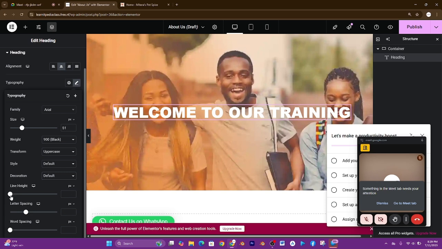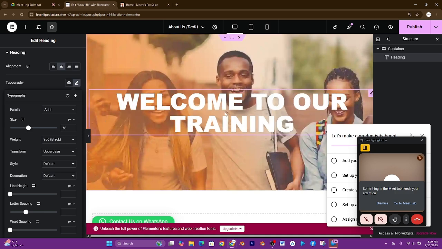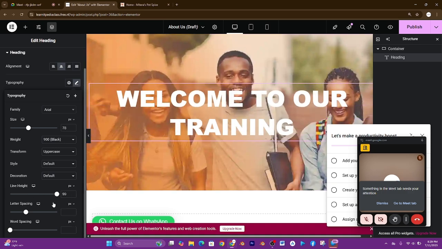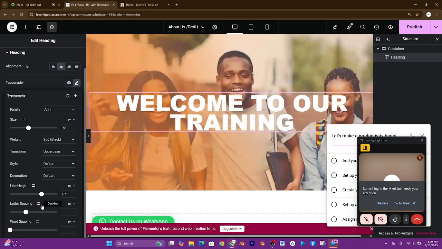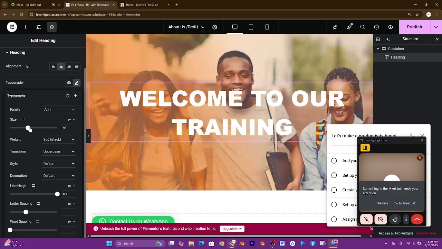The line height means, if you write plenty of words, let me increase it so that you understand line height. Line height has to do with the distance between the first line and the second line. So when I increase it, you see the distance. When I reduce it, you see the distance. But now let me take it back to just one line, or let's even use 2 lines.